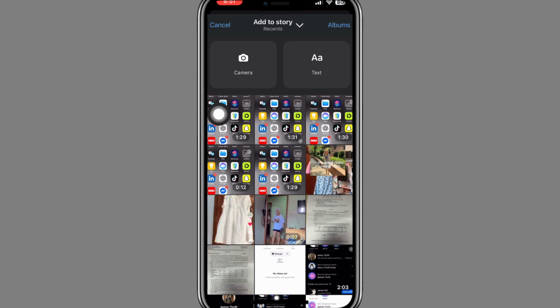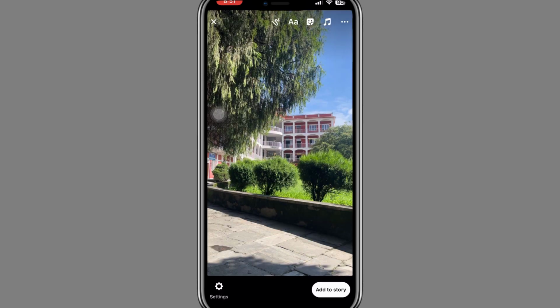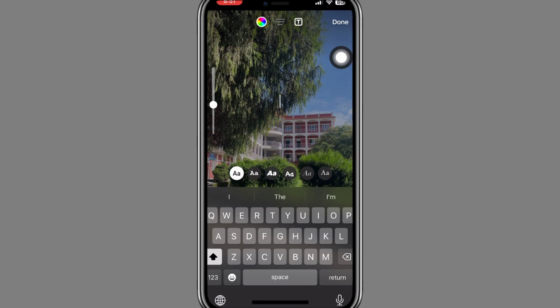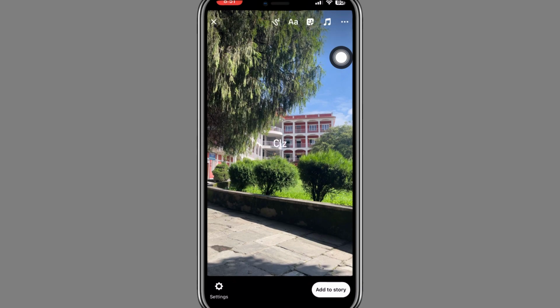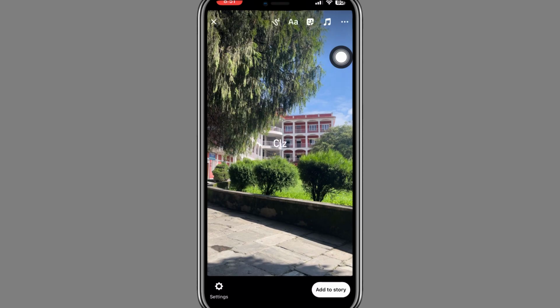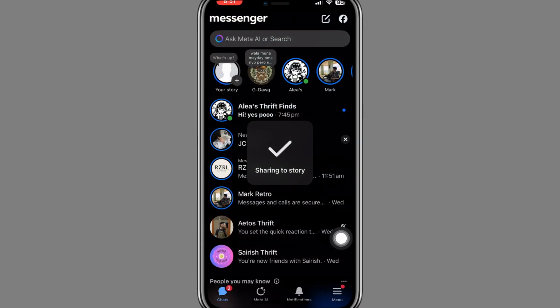But if you want to share from your gallery, just scroll to your gallery and choose the one you want to add to the story. Let me choose one. Okay, once you have chosen it, you can also edit it from here. You can add the text from here, and you can also add music to it like this from here. Now once you add music and everything, tap on this add to story like this.